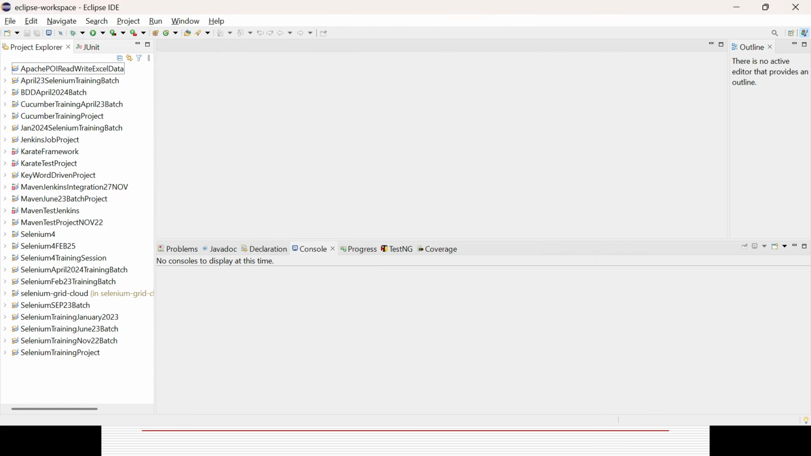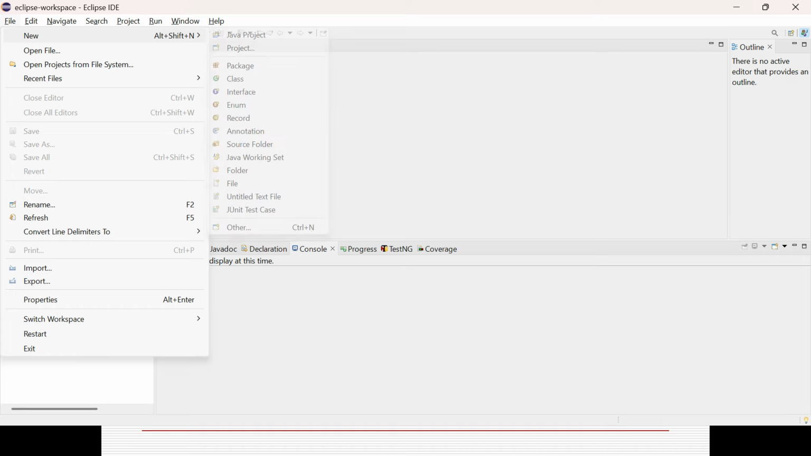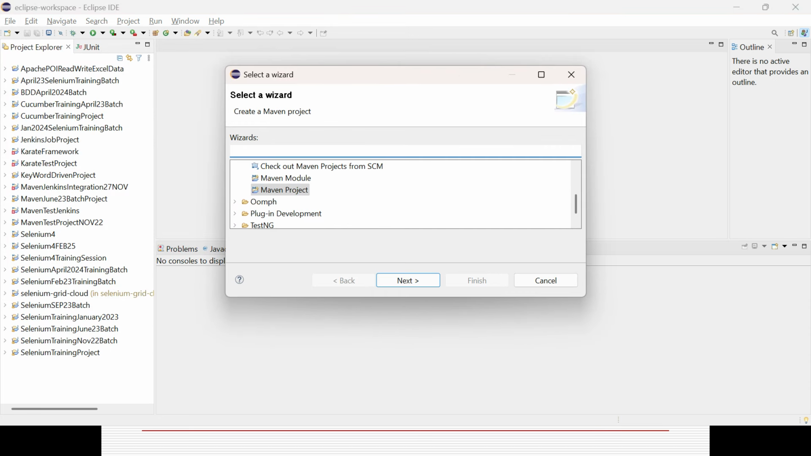Okay, and you can see the options here. You can also create a Java project by simply clicking on Java project; I'll show you that at a later point of time. Click on Other here, and if there is a lot of stuff, you can search for Maven. You can see Check out Maven Projects from SCM: if you already have an existing project, you can download it from the software configuration management tool. You can create a Maven module. But here we will be creating a Maven project. So click on Maven Project and click Next.